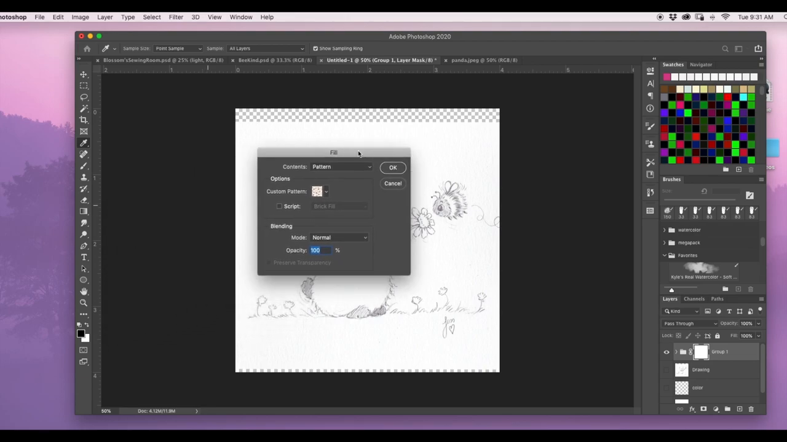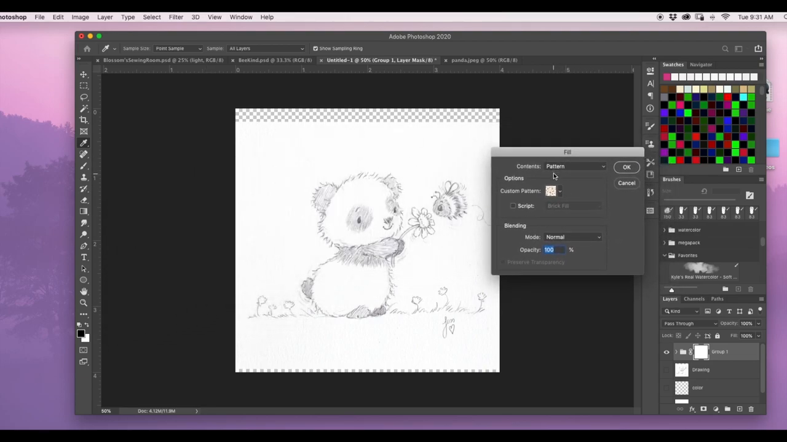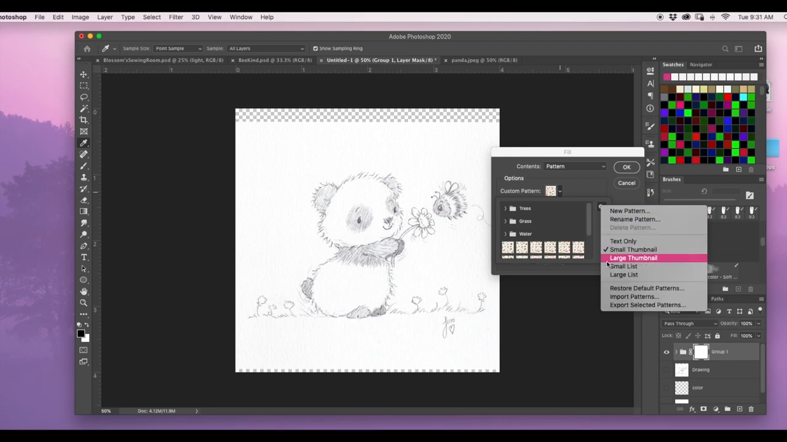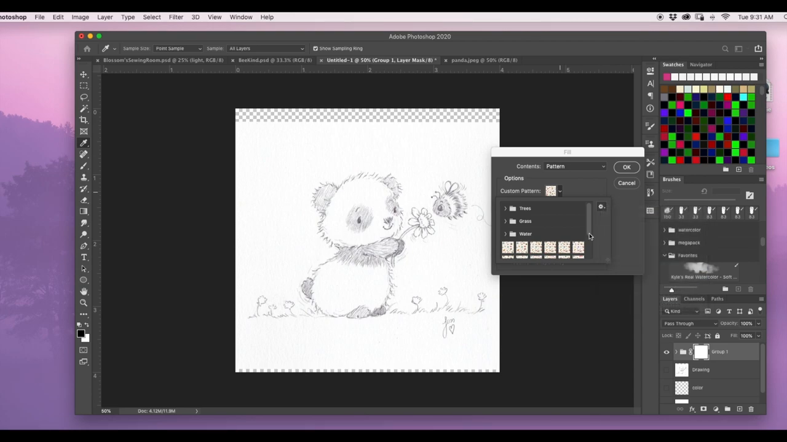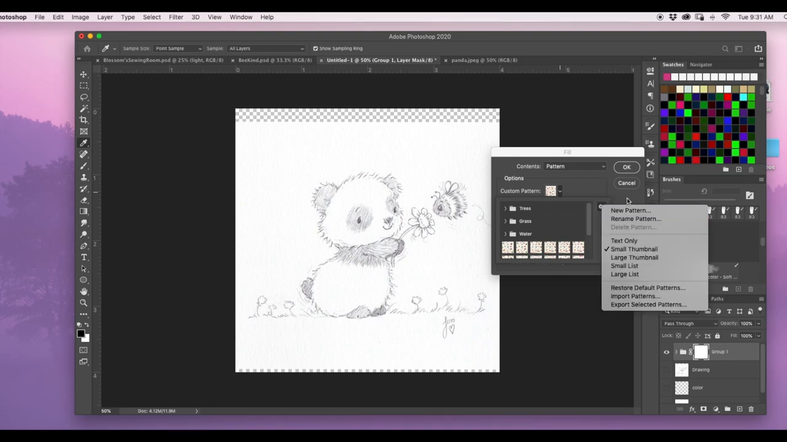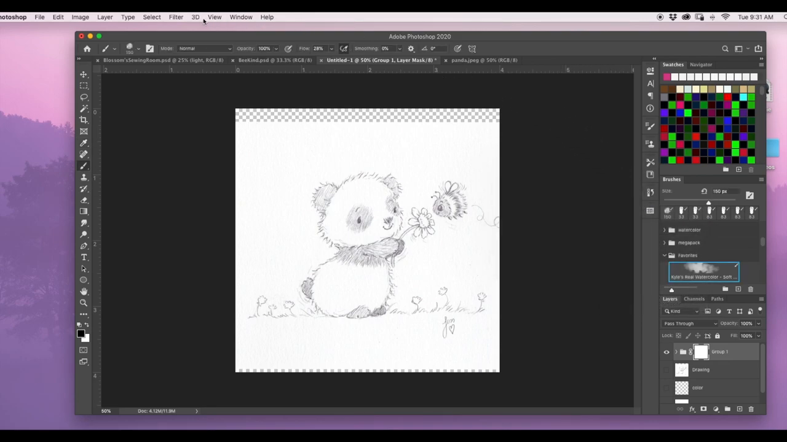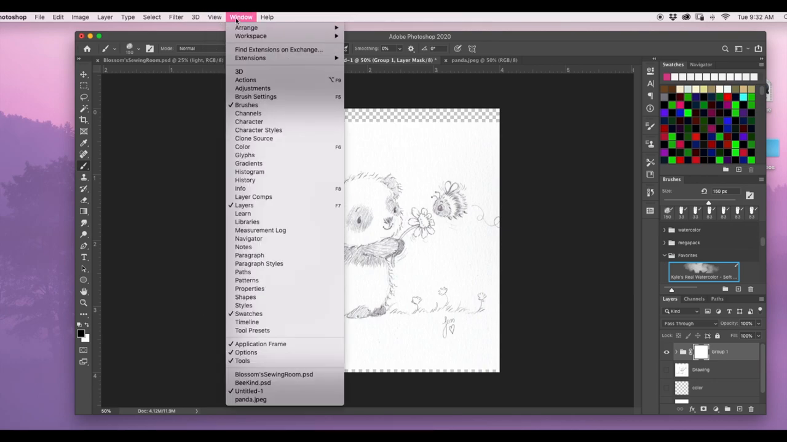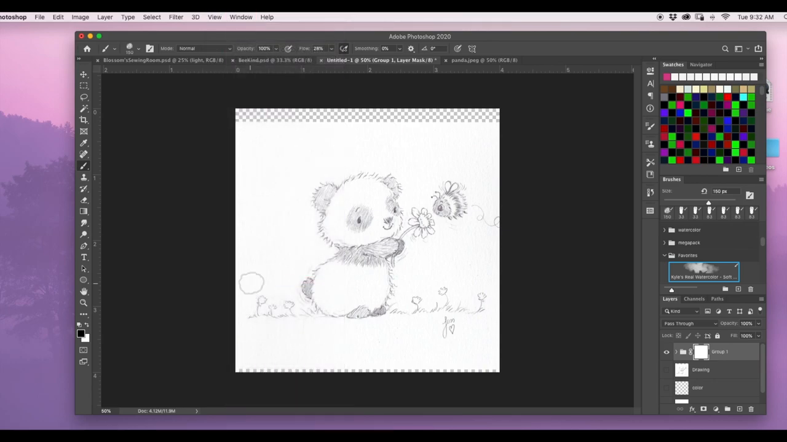And what I would show before is that in the pattern here, you used to be able to go in here and find all these different artist surfaces, and now they don't show up here anymore. That used to be able to toggle here, and you'd find them, and you can't find them anymore. So what you do is you cancel out of here, go to Window and down to Patterns.